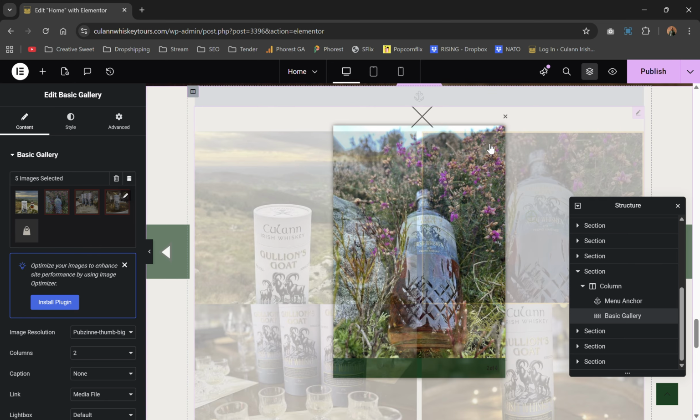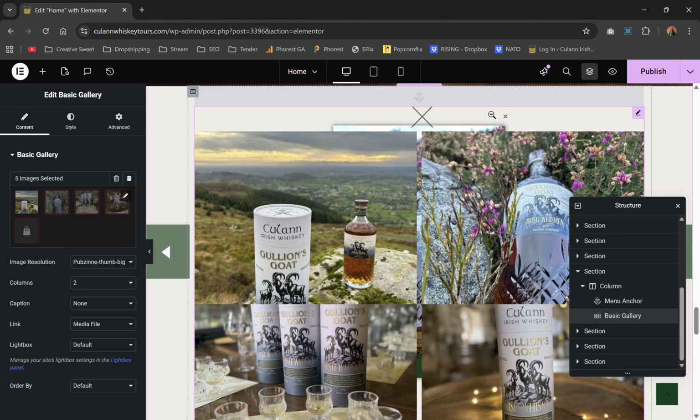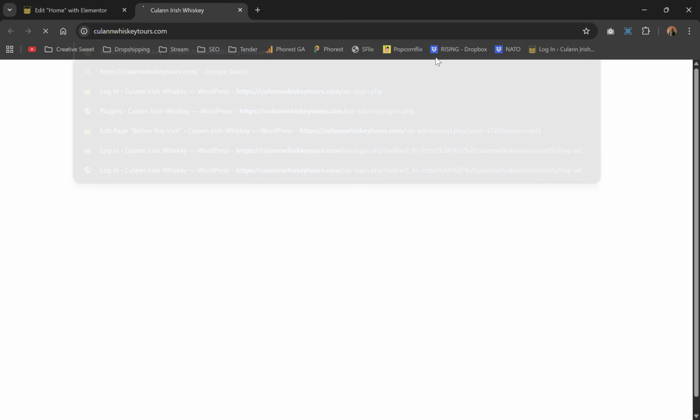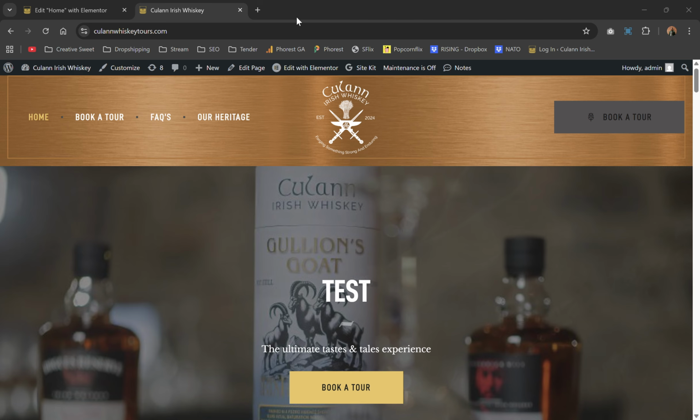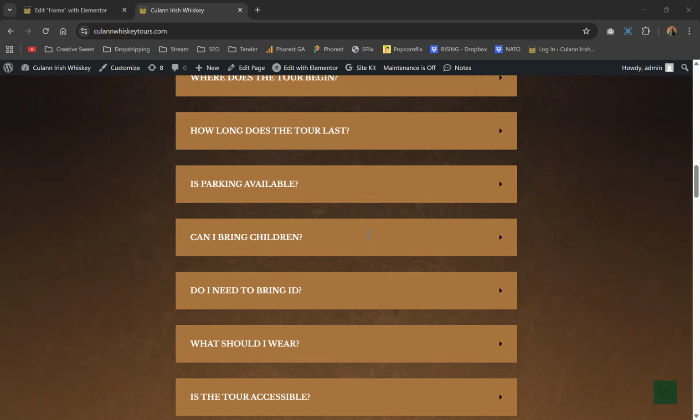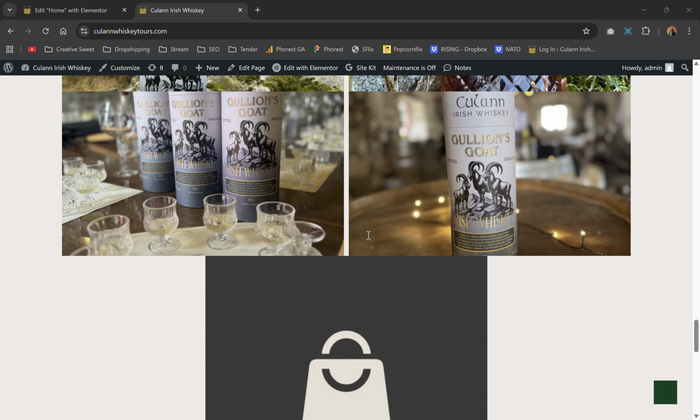This is working its way into the front end here, but what you want to do then is click publish. To preview all your changes, just click the eye up the top right. And you see now, test is in place in the banner, and your image gallery has been updated with a random image.